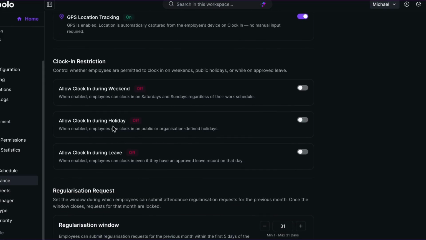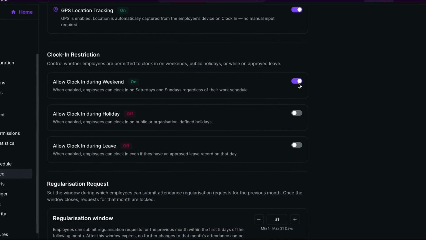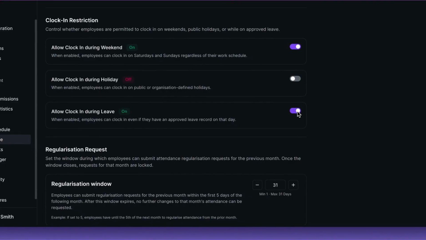Below that, you'll find clock-in restrictions. The first option will allow employees to clock in during weekends. Let's enable it. Further down, you can allow clock-in during holidays. When this is enabled, employees can clock in on holidays. Below that, we have the option to allow clock-in during leave. When enabled, employees can clock in while on leave.